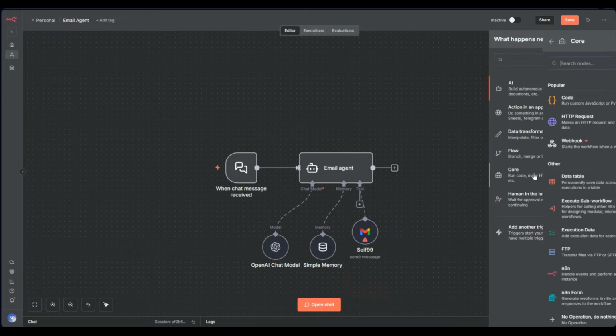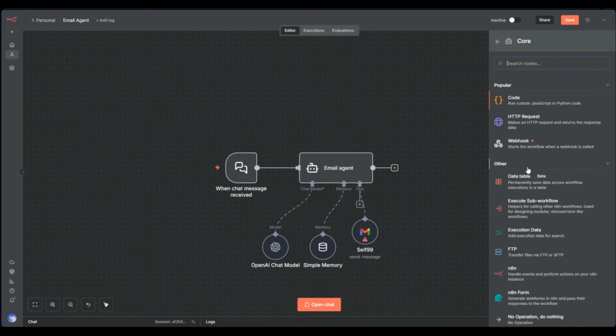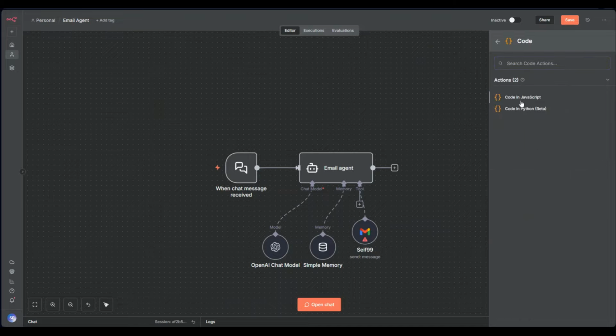Okay, we have here Core. Core means that it's some kind of coding. Like we have the Code node, the HTTP Request, the Webhook, and all the other things here. For the Code node, we have JavaScript and Python.